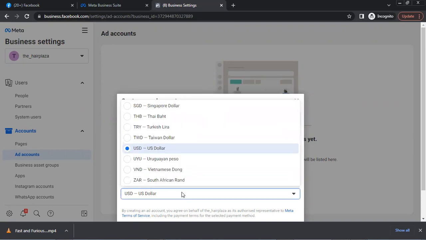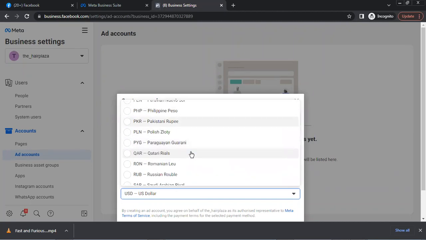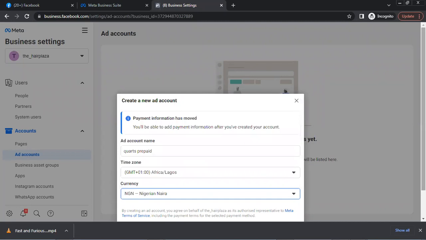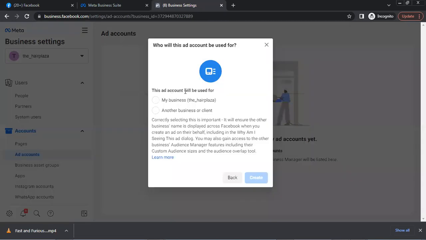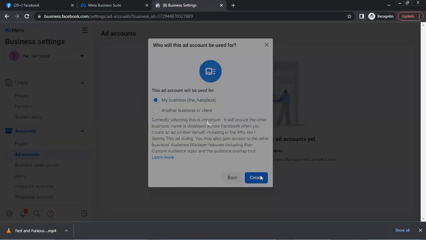Then instead of US dollars, I'm going to be using the Naira currency, because we want to do a prepaid account, so we have to use Naira. So I'll use the Naira, okay? Then come down and click next. This ad account will be used for my business. Then click create.